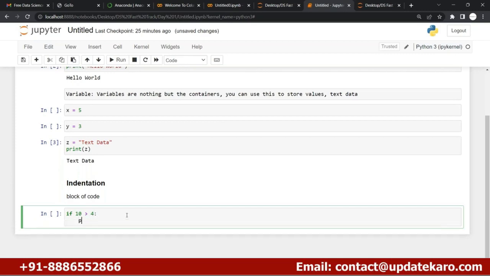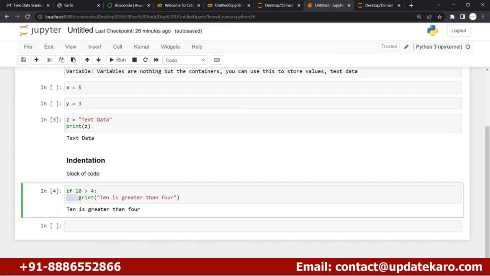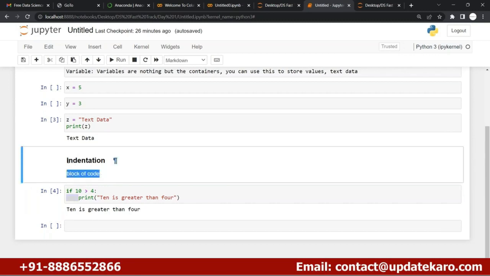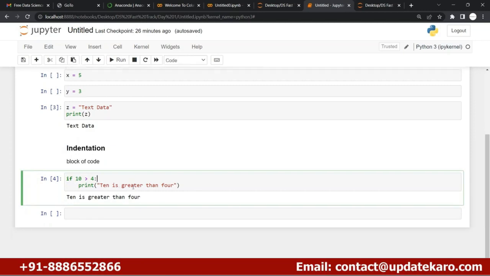Okay, and here you can see that 10 is greater than 4, right? So let me run this from here. Now, what is this? This is the block of code, or we can say the indentation. Understood, guys? This is the block of code, or nothing but the indentation, right?